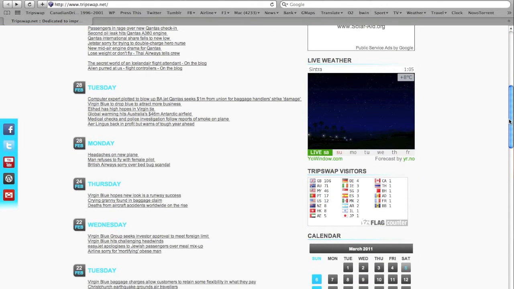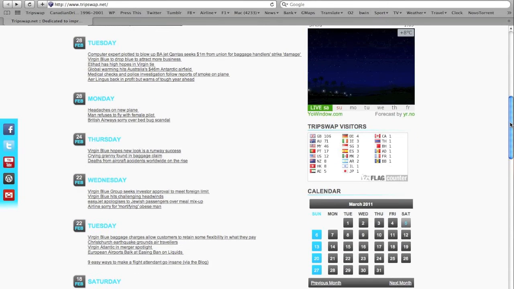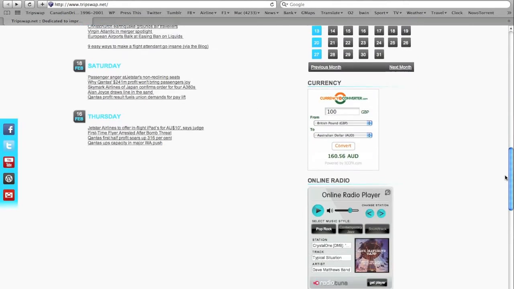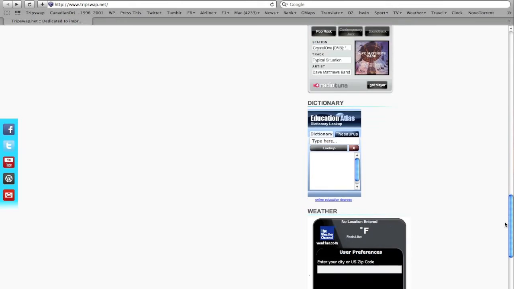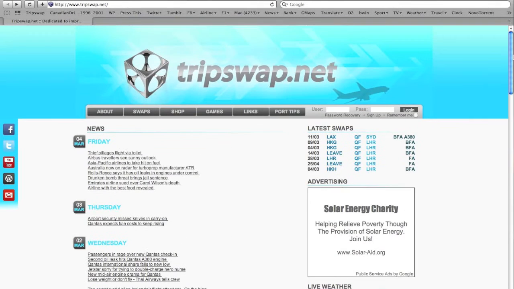Below that we have some widgets which are being tailored at the moment. We're playing with a few different ideas, but we have weather, where in the world people are visiting from, calendar, currency converter, some music, so forth. That will be a work in progress.